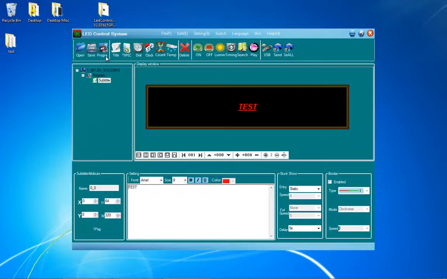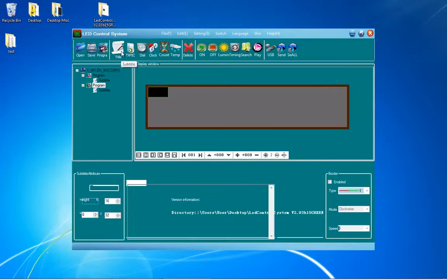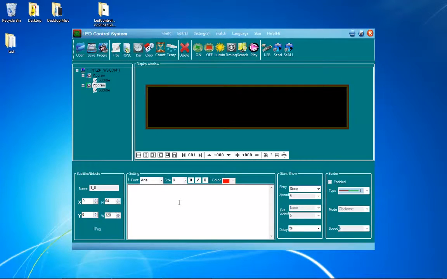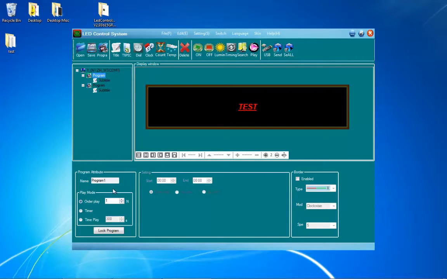If you put another program and another title, then your sign will alternate between the two messages. If you click on the program that the subtitle is in, you can see Program Attribute down at the bottom left. If you change the play mode to Timer, you can set a start time for that program to start playing and an end time for it to stop. You can make this setting happen every day, on a weekly basis, or by a specific date.